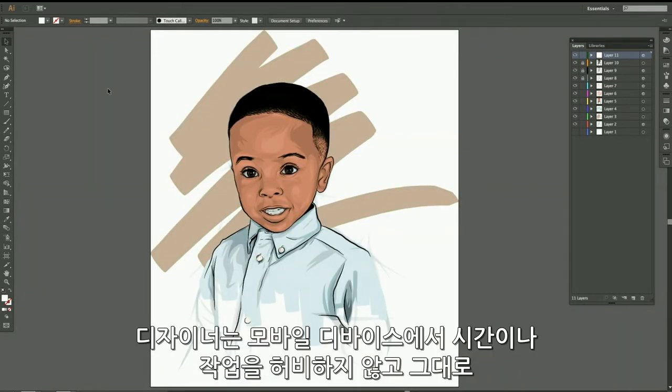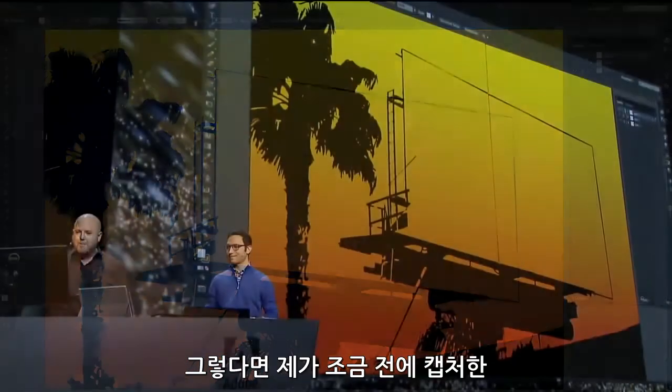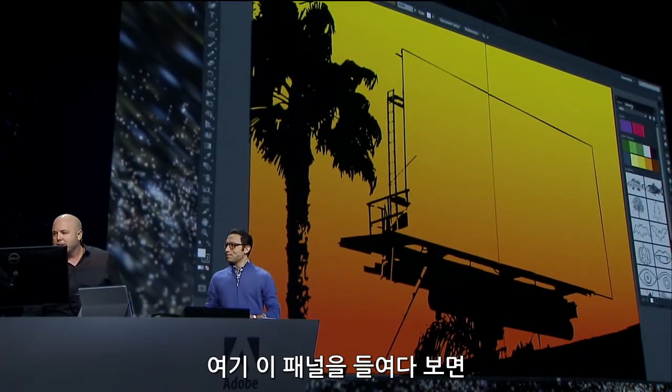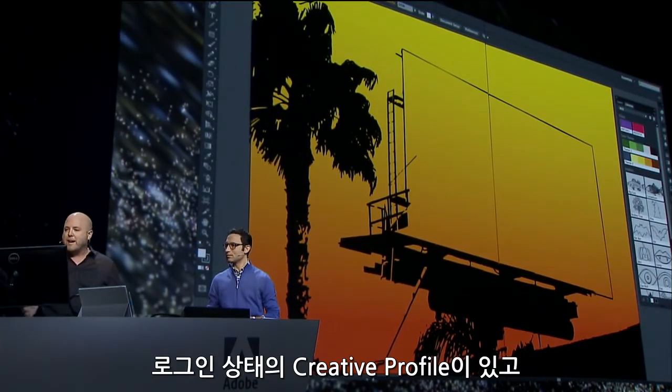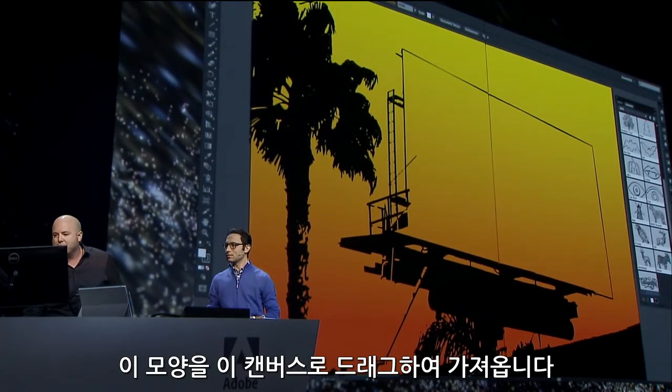I want to be able to not waste any time and any work over here to then bring it over to the desktop. Now, what about that shape I just captured, that calligraphy shape? Well, if you look over here in our panel, you'll see that I have my creative profile, I'm signed in, and all those same shapes are right there, including calligraphy. So I can just drag it over to this canvas.